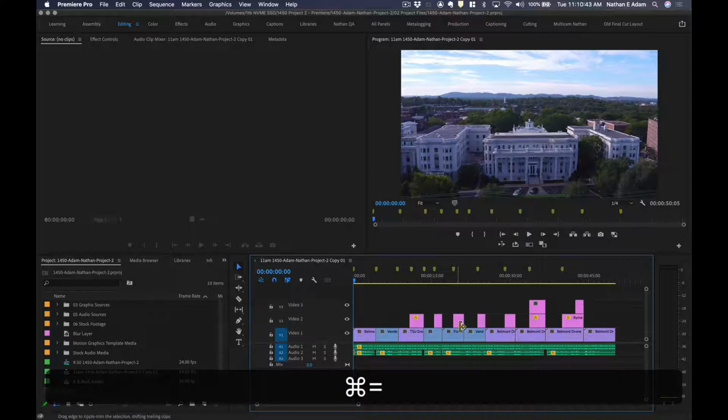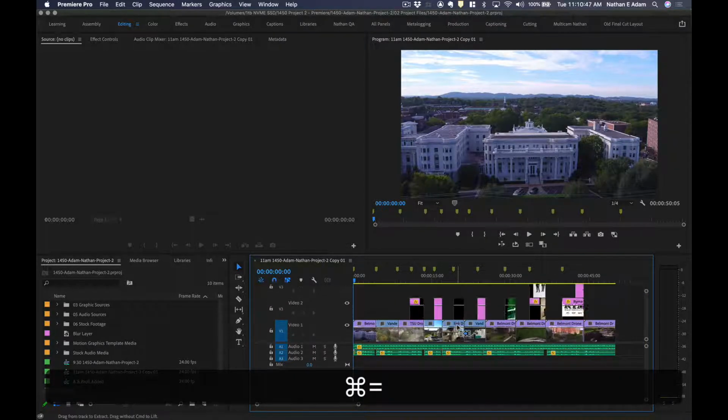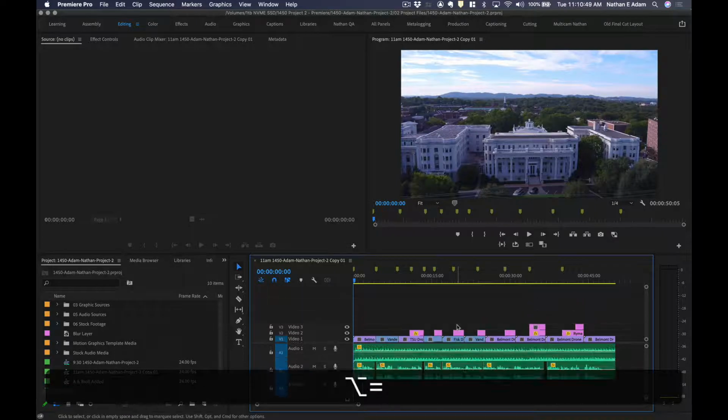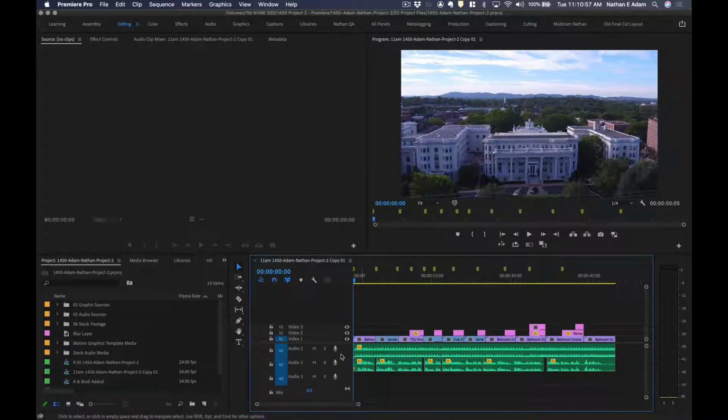You can also Command plus and minus will just make your video tracks taller and shorter. And Option plus and minus will do the same thing for your audio tracks. I don't really need my audio tracks very big right now. In fact, since I like where my audio tracks are, I'm going to go ahead and lock those. So if you'll click on the little lock to the left of these, that will prevent those audio tracks from accidentally getting edited.